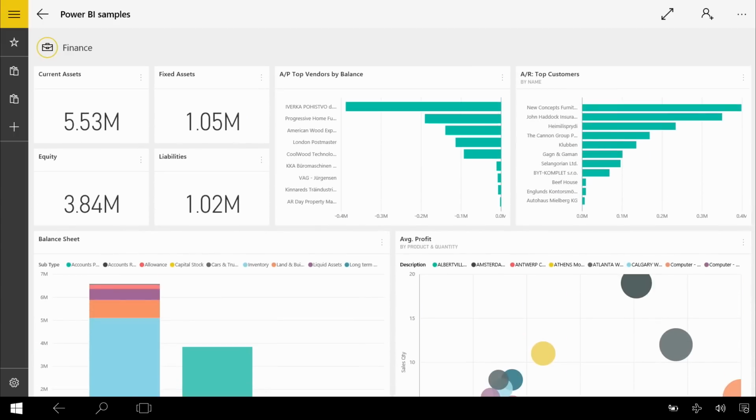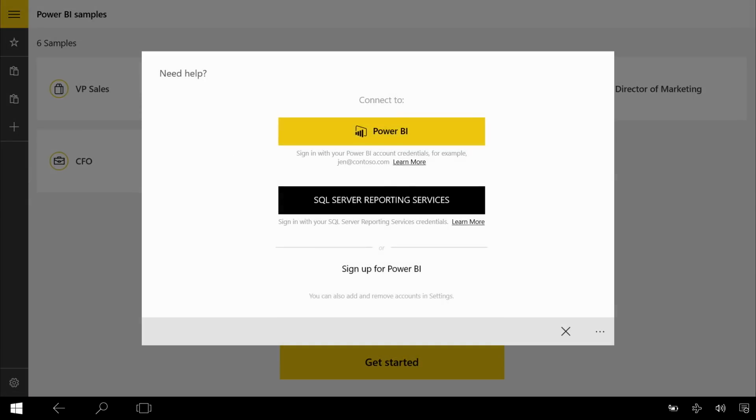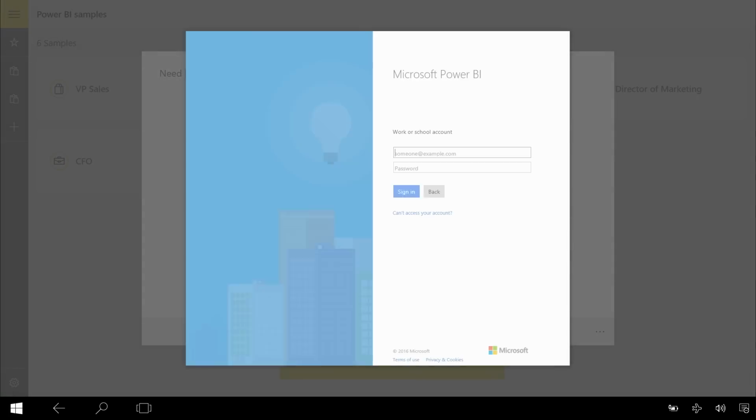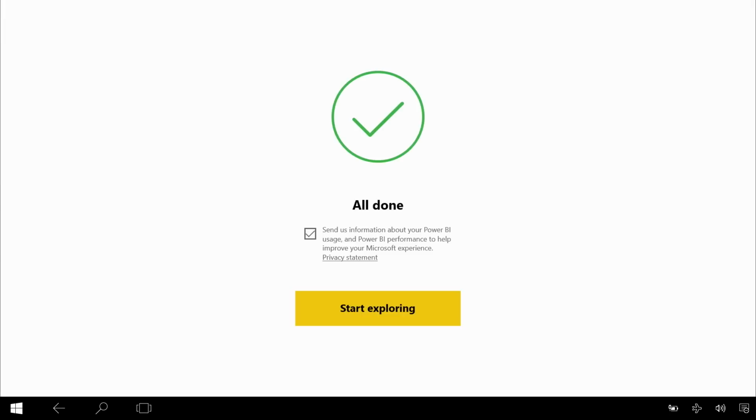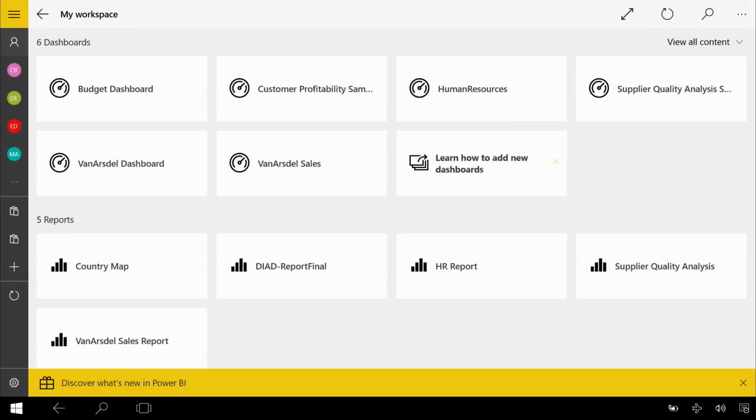Obviously, what you're probably going to want to do is sign in. And there's a few different ways of doing that. Back on the Getting Started page, click Get Started, and then you can choose to connect it to Power BI or to a SQL Server Reporting Services server. If you sign into Power BI, you'll be prompted to log in as if you're logging into the service. And when you start exploring this application, you'll be presented with all of the dashboards and reports that you've got access to within Power BI.